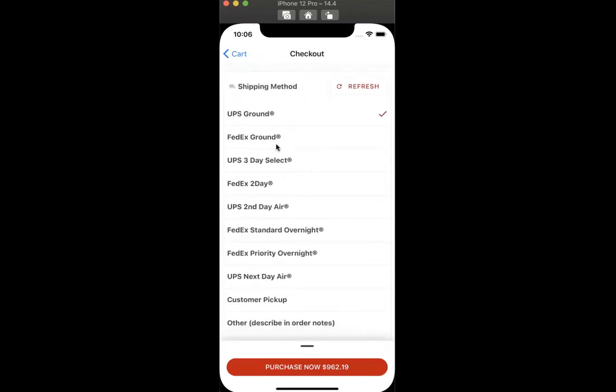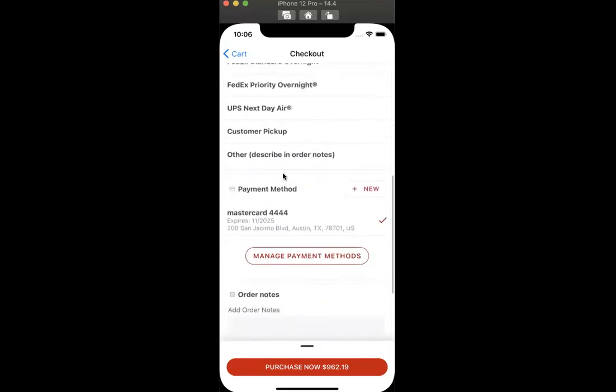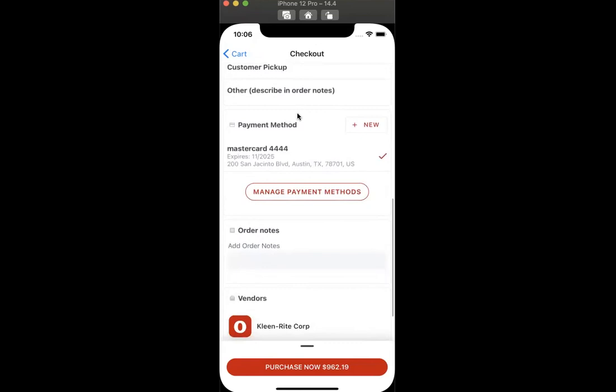The app is also going to show a shipping method. So users will have the ability to select how they want the product shipped. And there's also going to be a payment method option. So payment methods are going to be something that we will be able to import for most users. If the user needs to add a new credit card, they can select new right here, and then add that new credit card directly in the app. They can also manage their existing payment methods using this button down here.